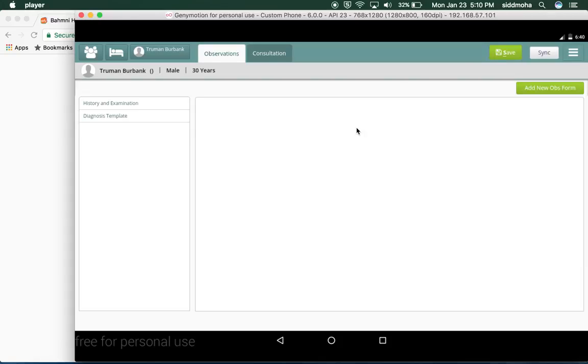What we see here are the forms or observation templates. These forms are configurable and a hospital can create forms based on the data it wants the user to capture. These forms are used to record observations against a patient. Let us record observations against Truman Burbank. Let's go to the history and examination form.